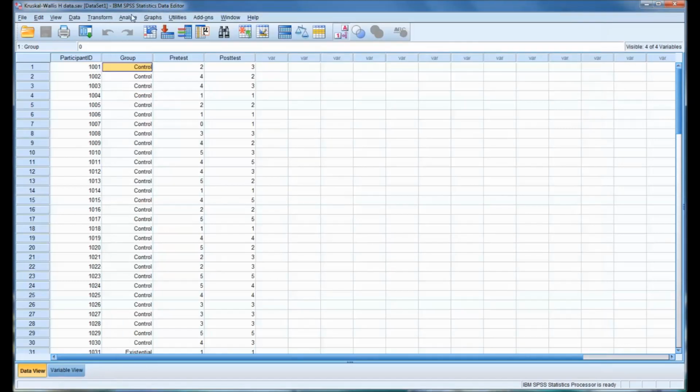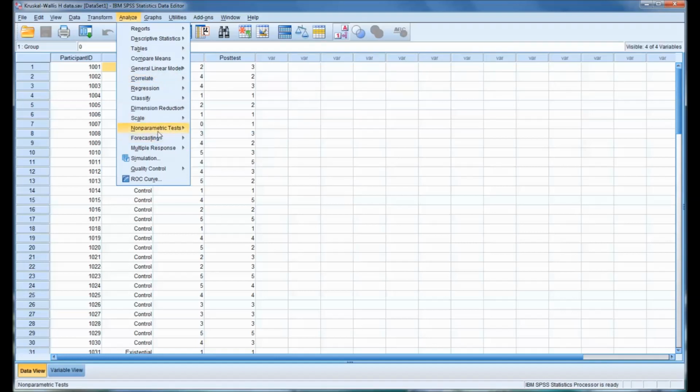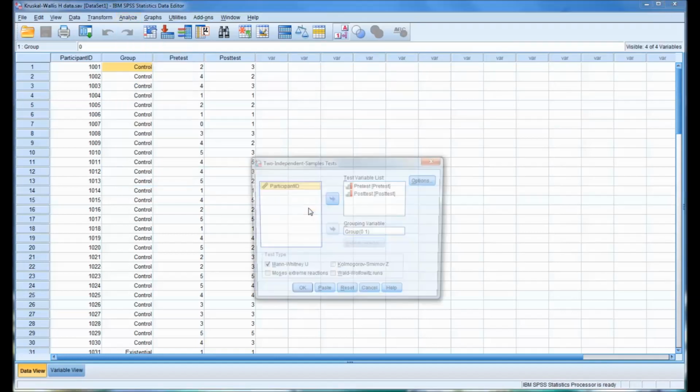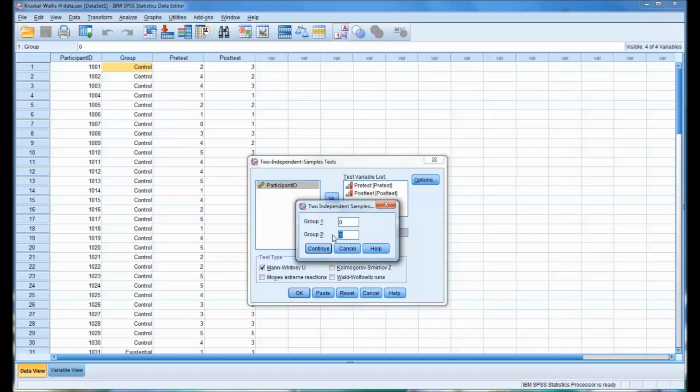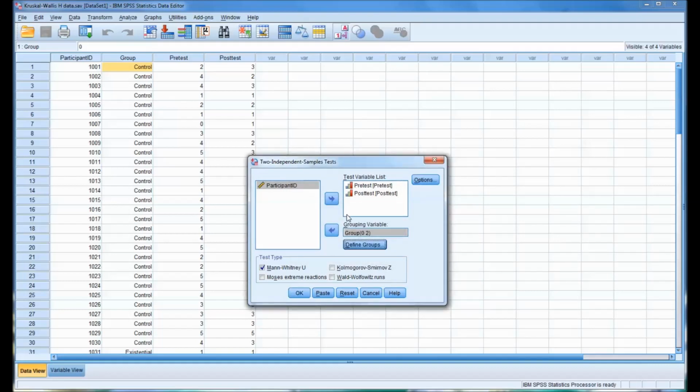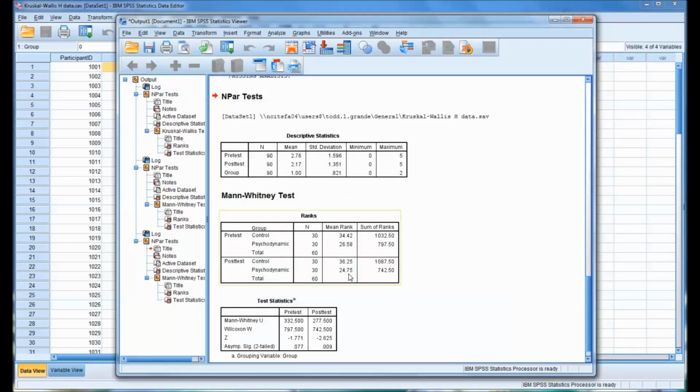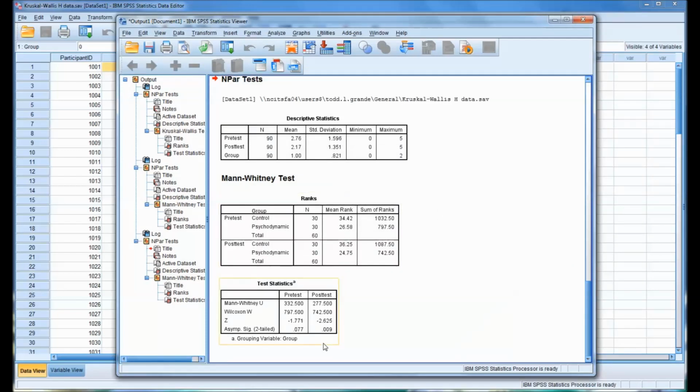So now we'll look at the control group when compared to the psychodynamic group. So just change the 1 to a 2, click continue, everything else can remain the same. And you can see there is a statistically significant difference here as well, 0.009 on the post-test between control and psychodynamic.